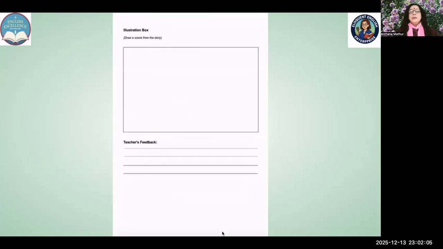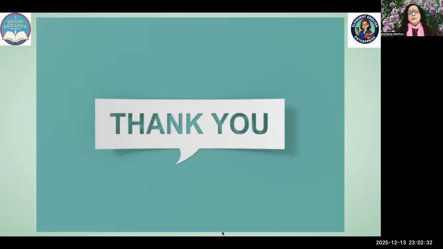But that's not the end. You have an illustration box here. The children can draw a scene from the story or anything. Maybe they can even illustrate the title of the story or the character. It could be just anything, whatever they want to, or whatever the teacher would want the children to make or draw. And then lastly, the teacher's feedback. What does she feel or what does he feel? How have the children performed in this particular worksheet? No marks to be given, definitely.